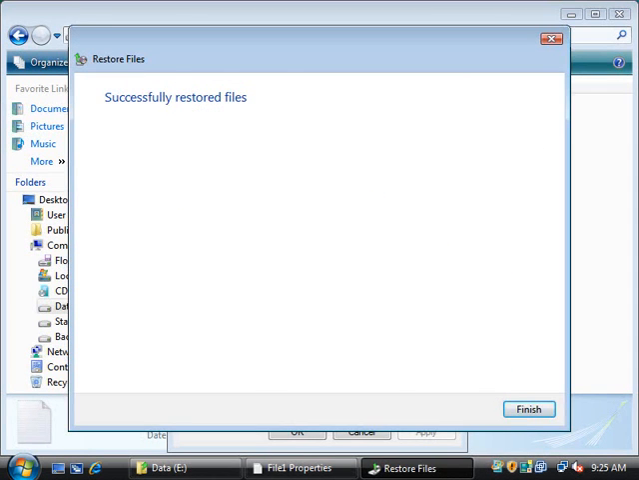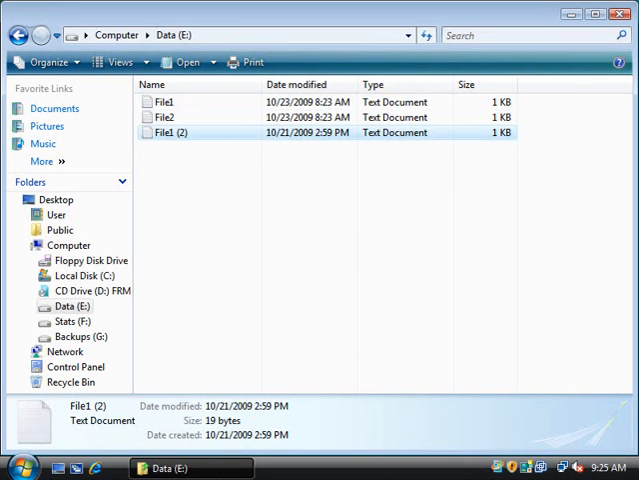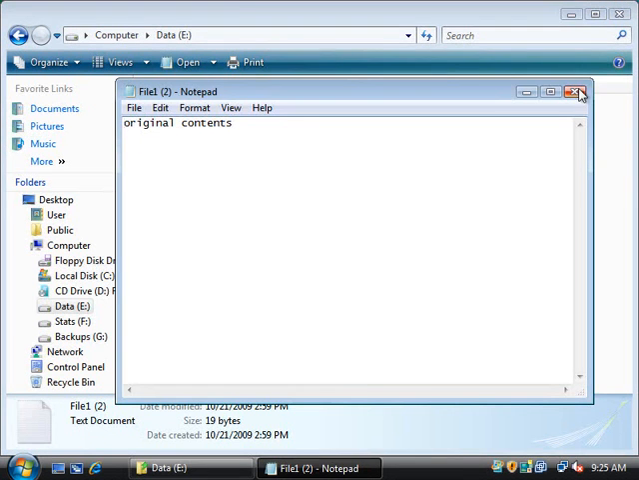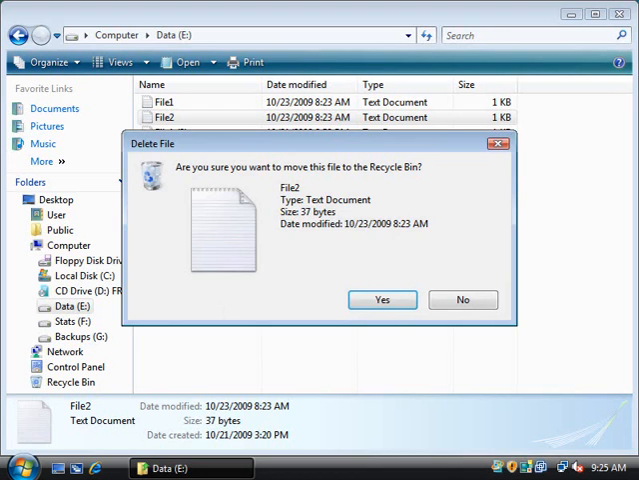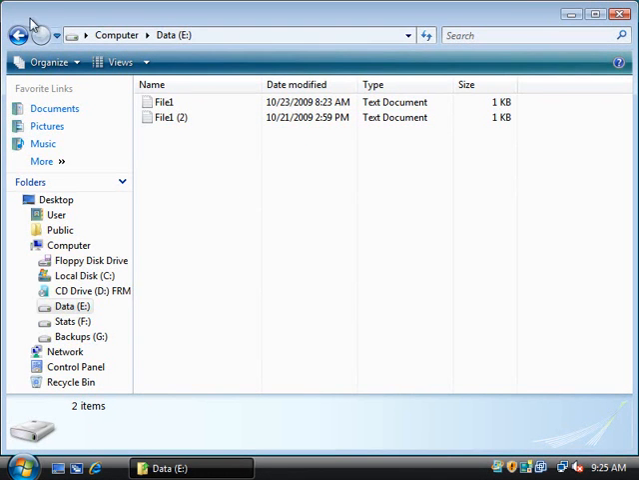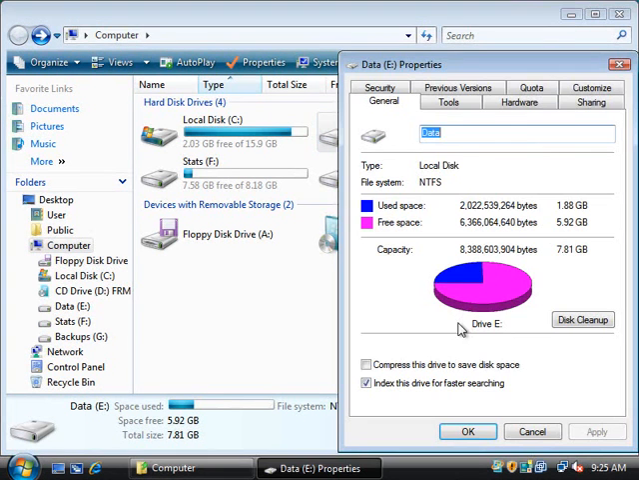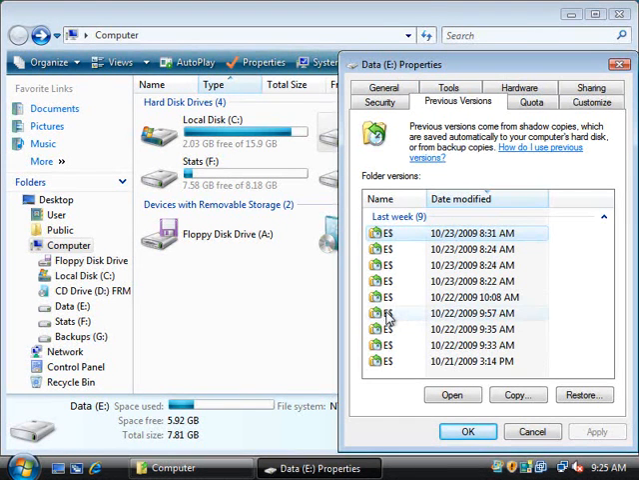So in this case, I've restored file 1 using the second name. Now that it's restored, I can open it up and work with the file. If I've deleted a file, I can restore that file by going to the parent folder or drive and then viewing the previous versions tab and selecting a version of the folder or the drive.